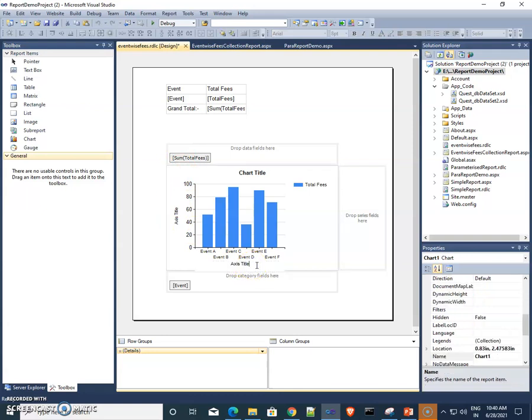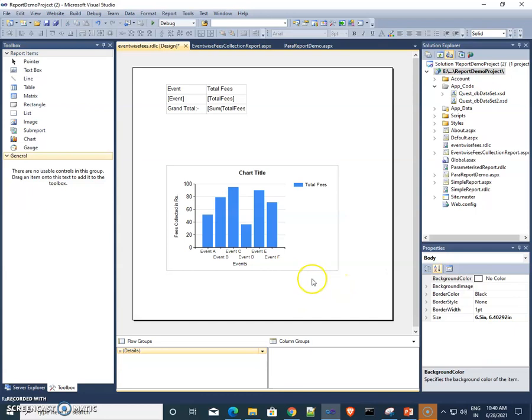So here we can rename the axis as event, and here I'm giving the y-axis name as fees collected in rupees. Okay, so this is our chart.